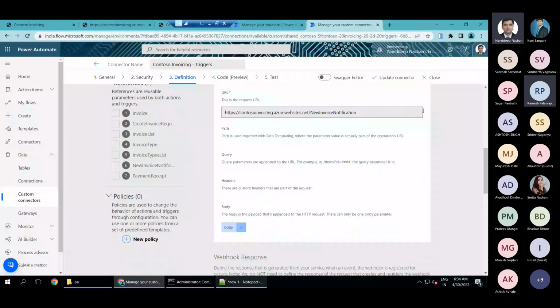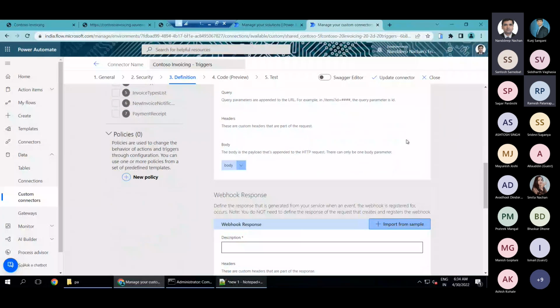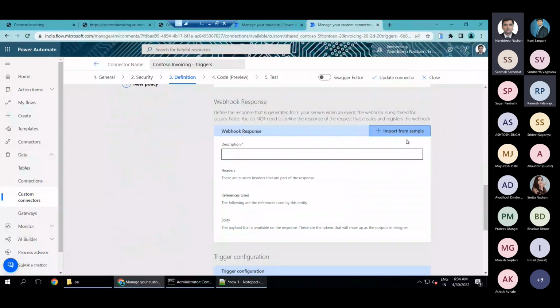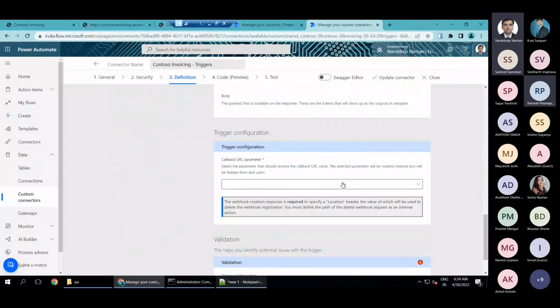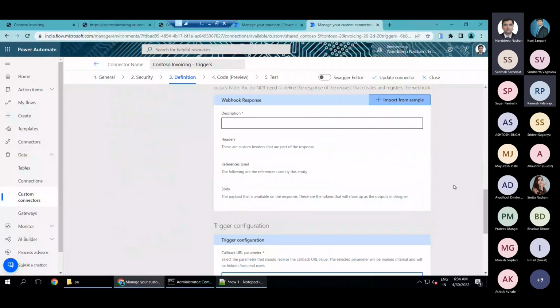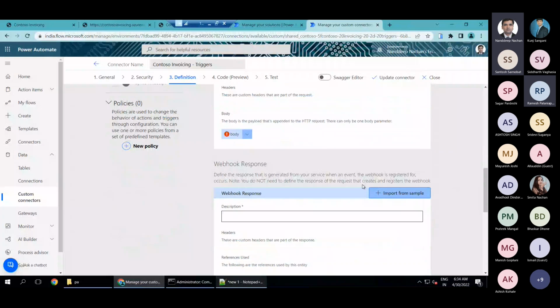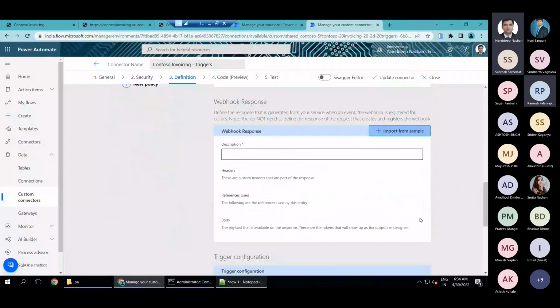The next thing is that we need to scroll to the trigger configurations. These are callback URL parameters. We just have to select the parameters that should receive the callback URL value. In that case, we will select this target URL, which we had defined in our body. This selection will allow target URL to be populated at runtime by the custom connector. Now let us go back to the response section.